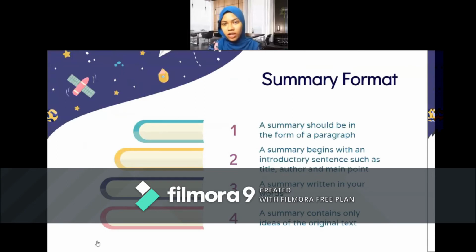Before you write the summary, have you read it before? Okay, then I'll show you the summary format. Firstly, a summary should be in the form of paragraph. Secondly, a summary must begin with an introductory sentence such as title, author, and main point. Thirdly, a summary is written in your own words. And lastly, a summary must contain only ideas of the original text. Okay, now do you understand how to write a summary?